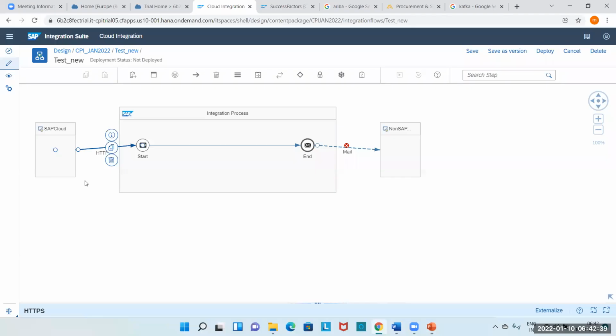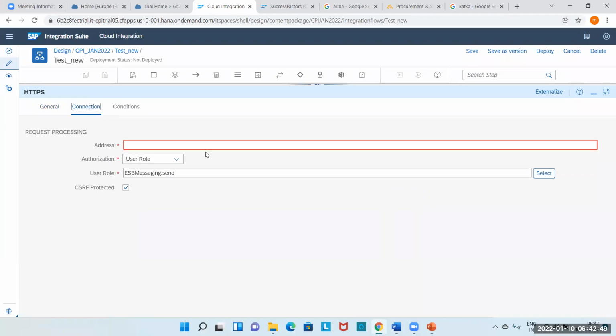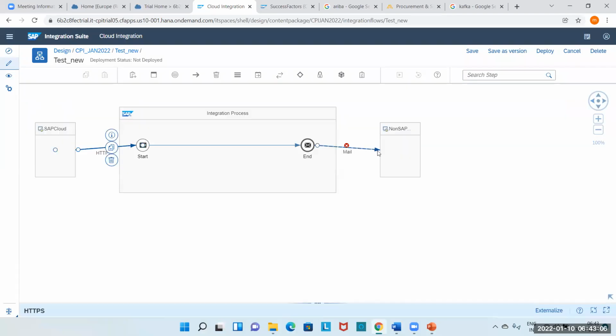If you select HTTPS here, it will ask you what is the adapter type used, what is the transport protocol, what is the message protocol. Again, you need to fill in all these details here. Each and every adapter contains a General tab, a Connection tab, a Conditions tab, like that we can see here. What you need to fill, you need to learn going forward. Like that, we are going to select the corresponding adapters here.